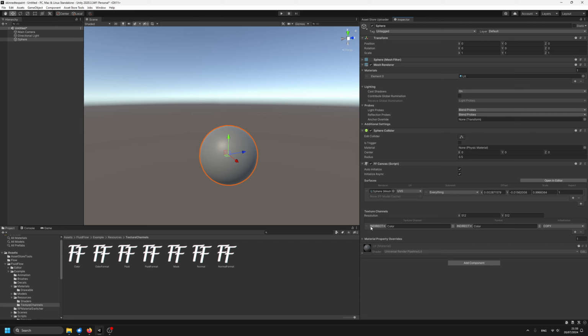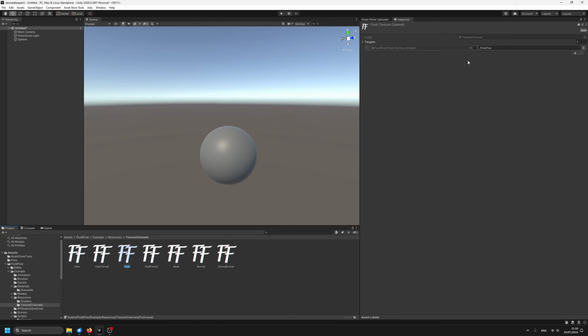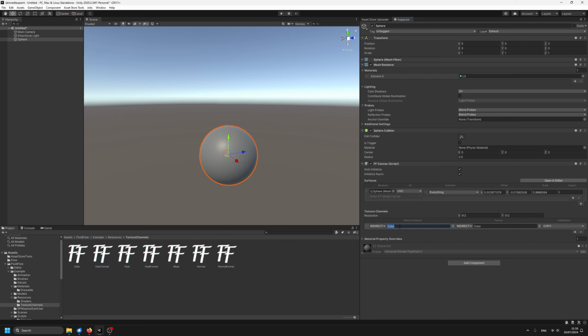Now to the texture channels. By default we get this color texture channel here, but in our case we want to target the fluid channel. So we can either just type in the name of the scriptable object we want to use. This is the fluid texture channel. We could just type in fluid here, or select direct and just use the texture channel we want to use.